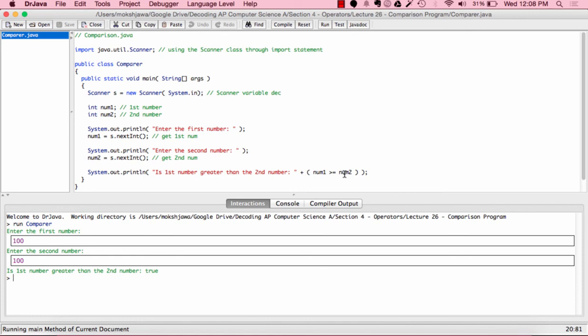So that's it for the comparer.java program. Again, we use some input and output that's becoming a classic part of our programs. We defined some variables, and then the most important thing was we used our first condition, and we got it evaluated using some relational operators, and they evaluated to true or false, and then it told us whether the first number was greater than the second number.